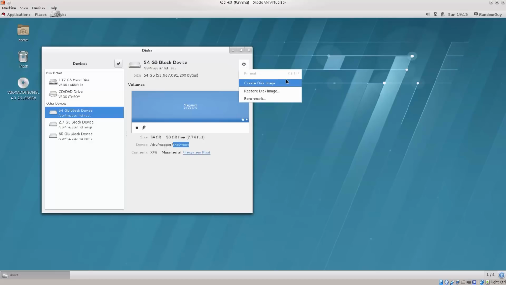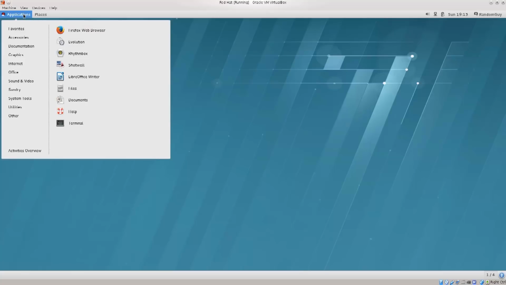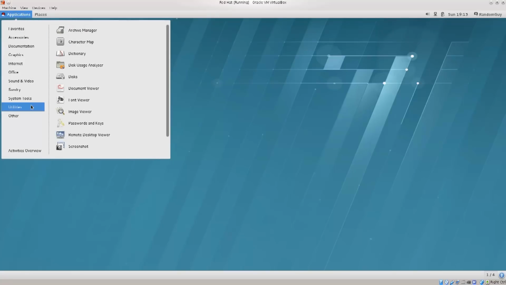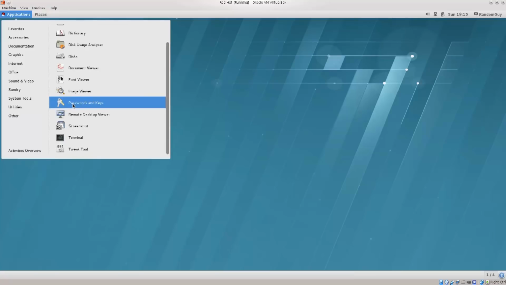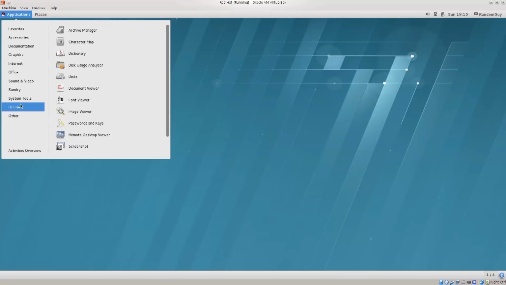You can also create a disk image, restore a disk image, you can benchmark it. It provides a wide variety of options for you to play around with. I'll just go back to utilities to see if I've actually missed anything. Nope, that would be it. Okay, so there is one more thing that I want to show.